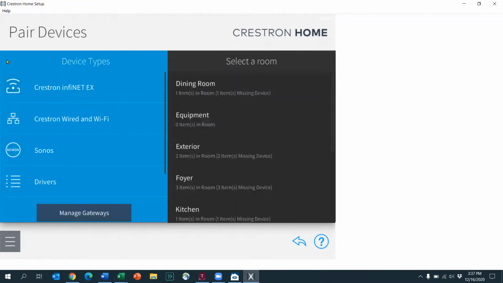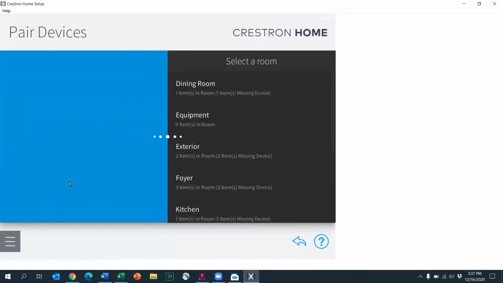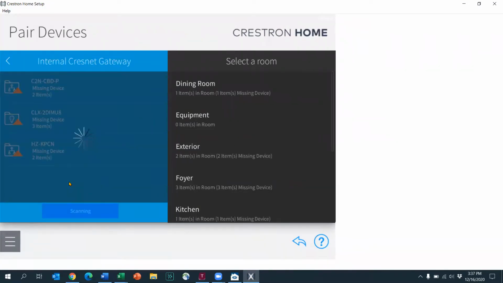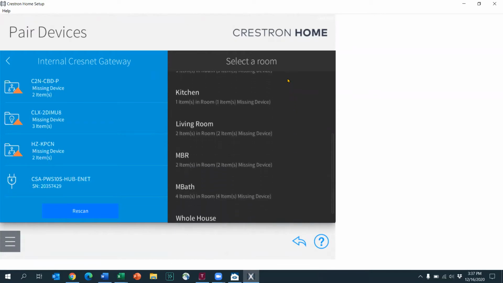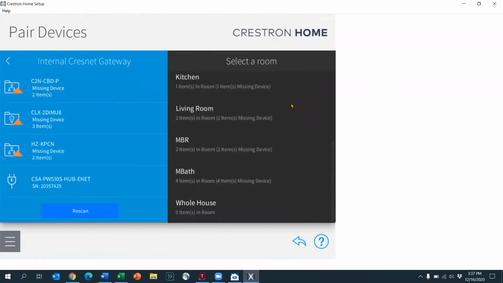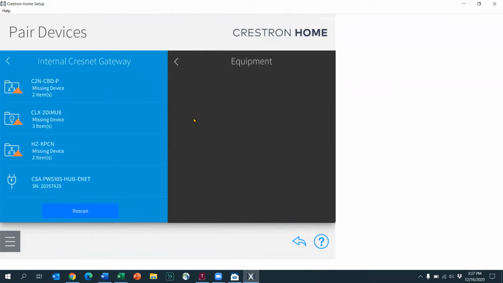Now let's go back to the Pairing Devices page and search for Crestron wired and Wi-Fi devices. Clicking on Internal CrestNet Gateway allows us to search for devices that are on the CrestNet network directly, such as the Shade power supply. You can see here, it's the CSA PWS10S Hub eNet. And we're going to go ahead and place this in the equipment room.